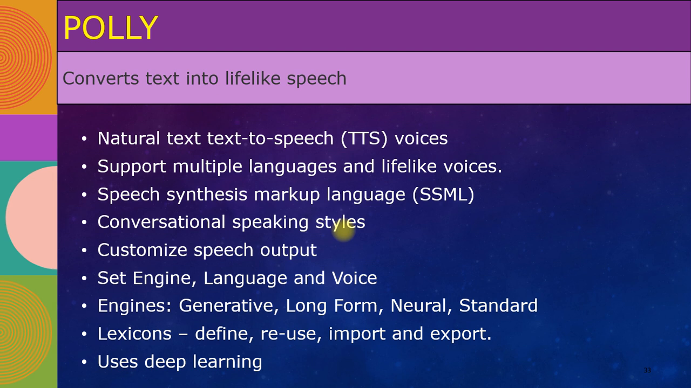It does speech synthesis, and it has this SSML markup language. What that means is you can control the way the sentence is pronounced. You could do emphasis on part of the sentence. You could basically replace acronyms with words.